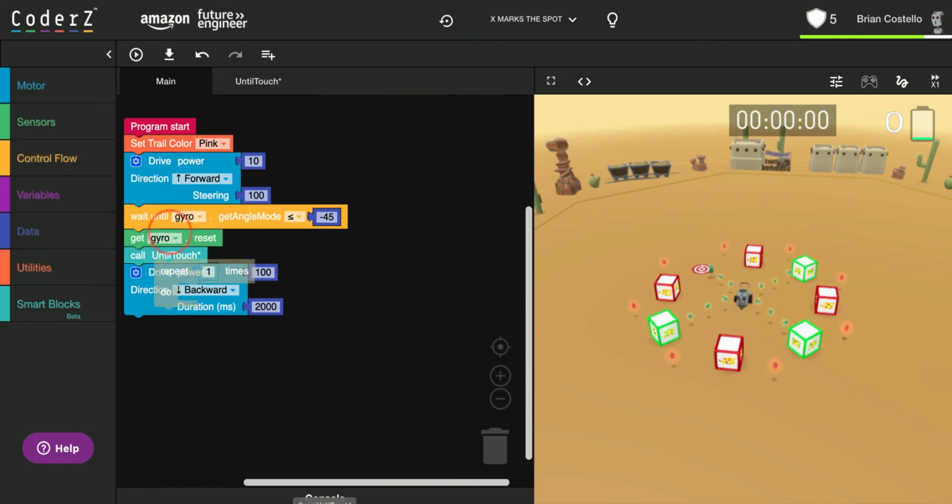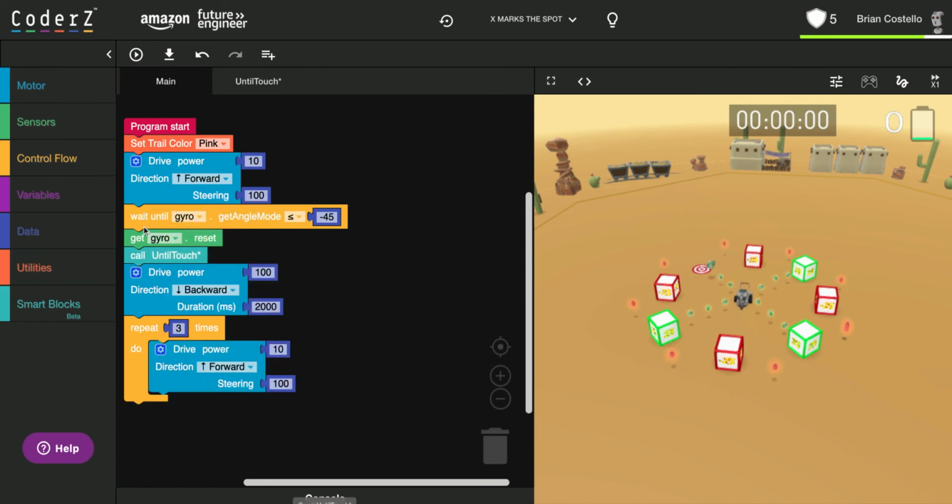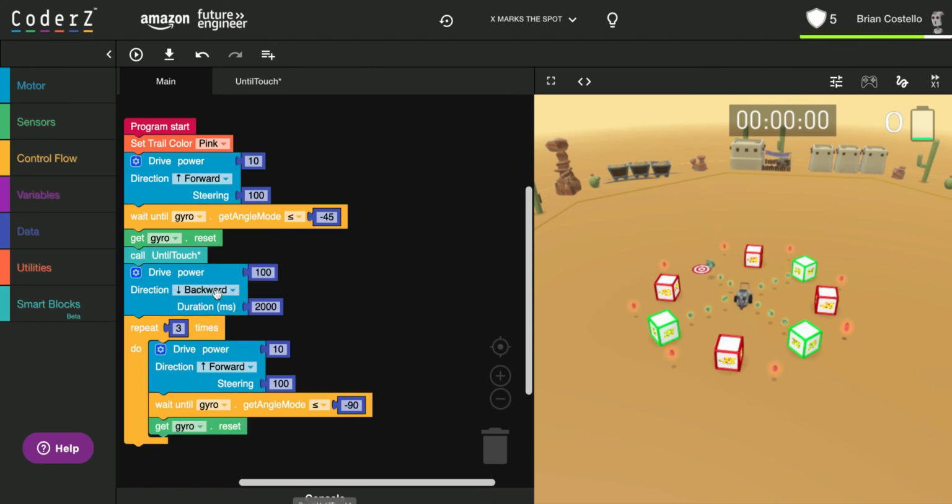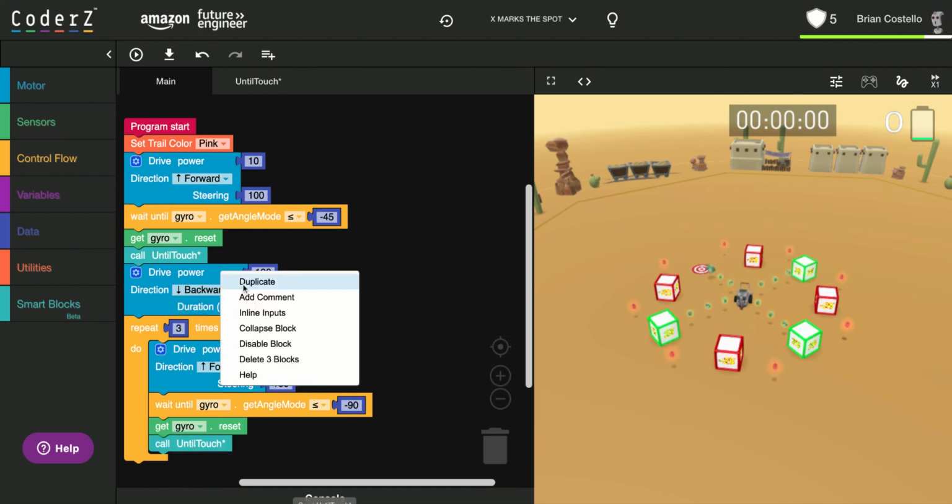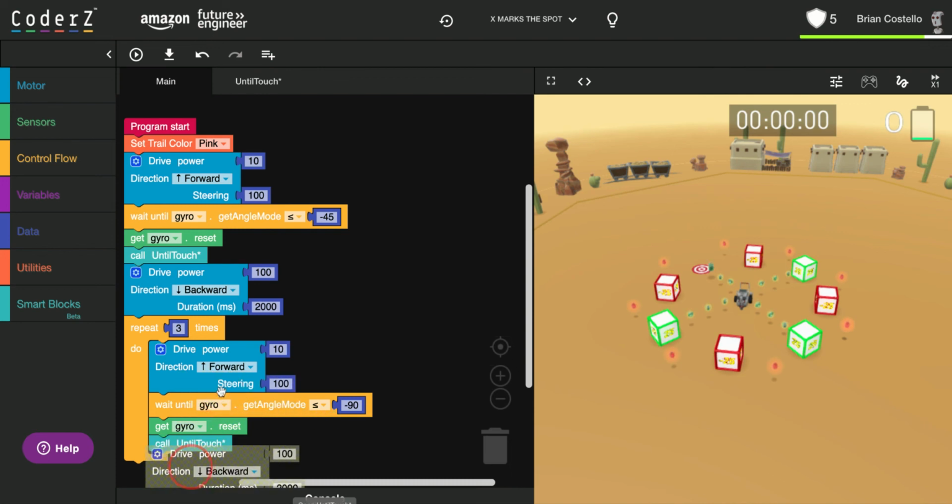So pretty much, and this is going to be really easy now, I can just duplicate everything and bring each one down. This is the only thing I have to change now, which is the angle, and now it's negative 90. I'll have to reset the gyro every time I use it, so it goes back to zero until touch, and go back to that center point every time. So let's take a look.